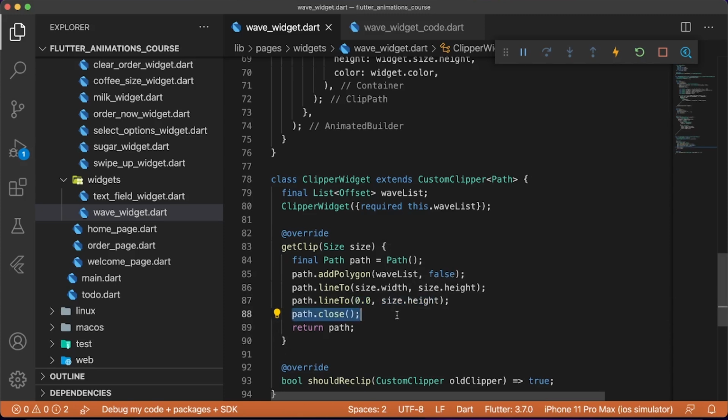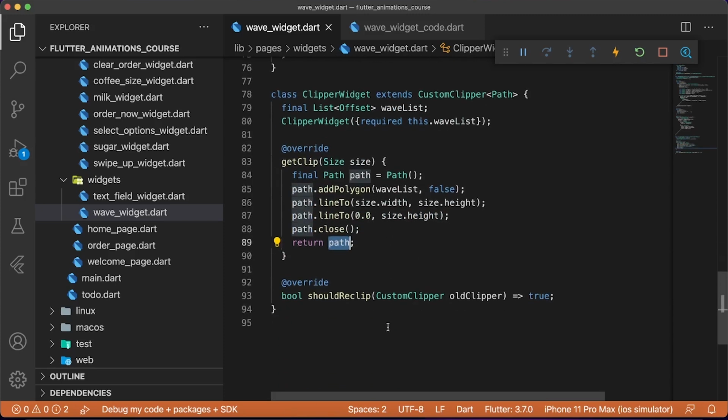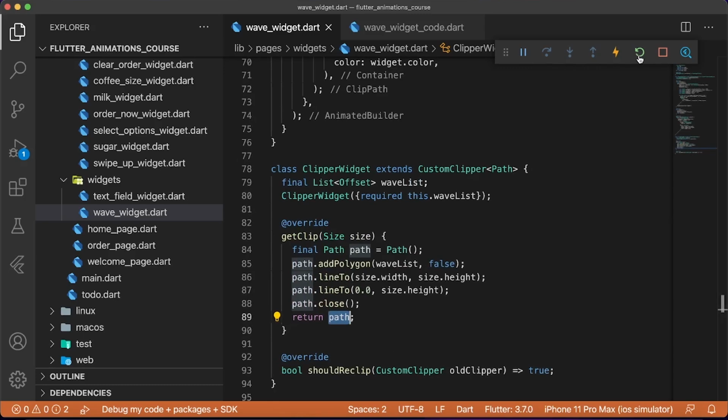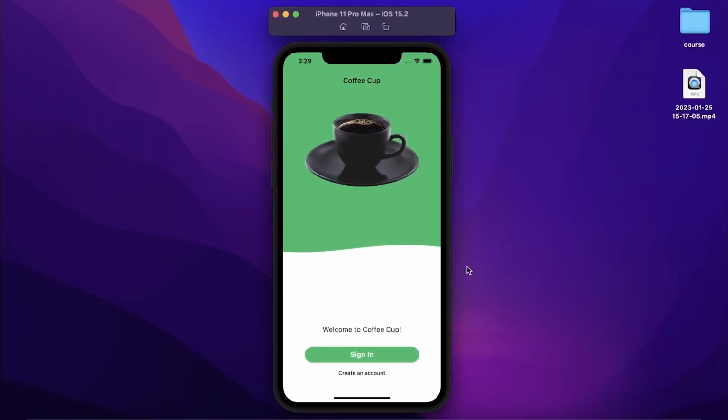Then we close the path and we return the path. I know this is a lot of information, but let's restart the application and see what happened. This is what you will see.